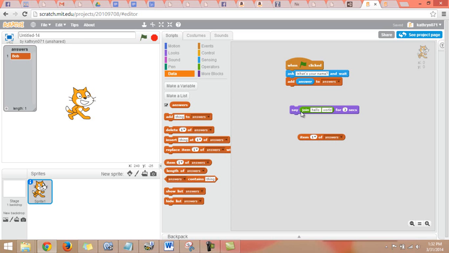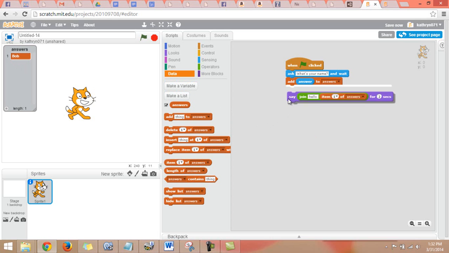So say, remember how it spits it back out? Hello. So item 1 of answers is Bob. So if we want to say Bob, we're going to stick item 1 of answers right in here. So what do you think it's going to do when it hits this line of code? It's going to say hello, and then item 1, whatever it is right here. Let's try it. Okay, stop.